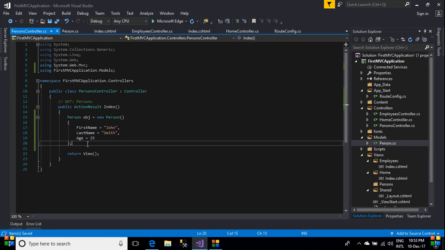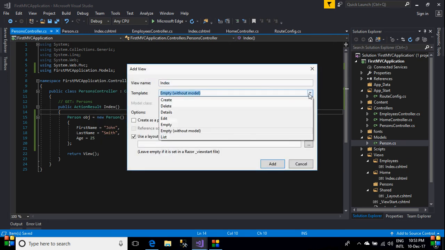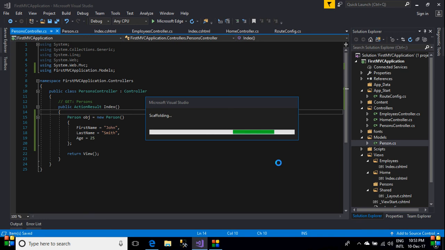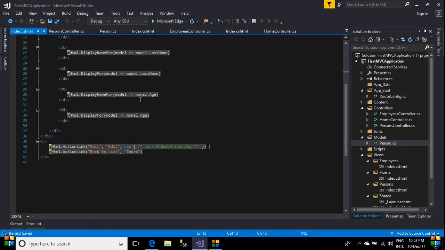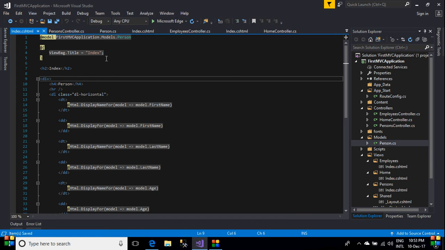So how to do that? Right click in the method and add a view. Okay, and use a template like Details, and the model class set to Person. Okay, so it will automatically create a view with code to print this data. It has already added this code to print the first name, last name, and age. Okay, so let's go and run it.